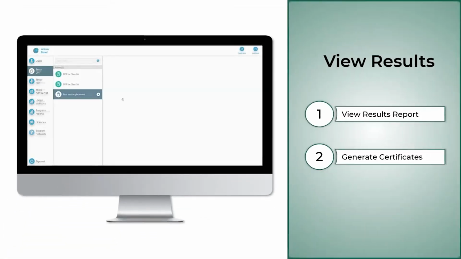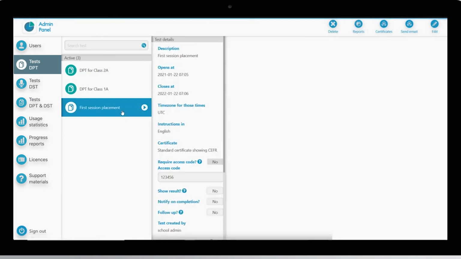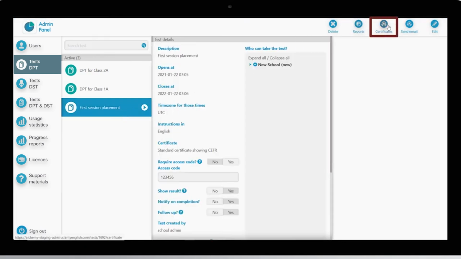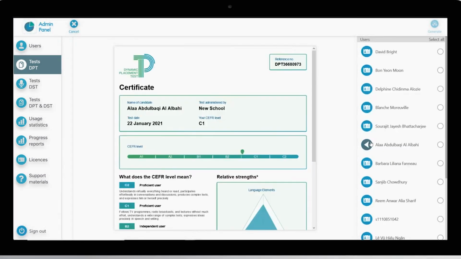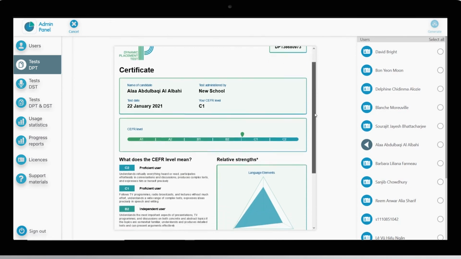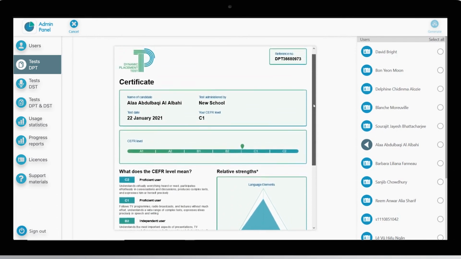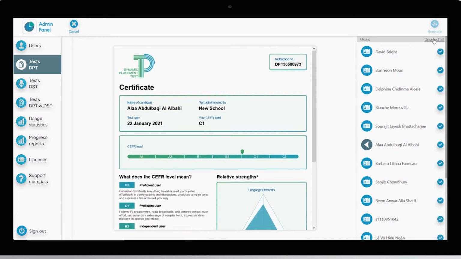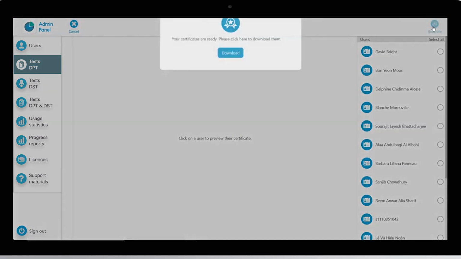Once your test takers have completed the test, you also have the option of generating certificates. Select the relevant test and click on Certificates. All candidates assigned to this test who have completed it will appear on the right. Click on any user to preview their certificate. The certificate will include some of the test and test takers' information, their CEFR score, and a relative strengths graph. Click on all the users for whom you want to create a certificate and click Generate. That's it.